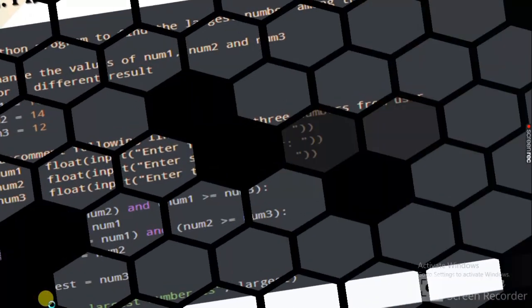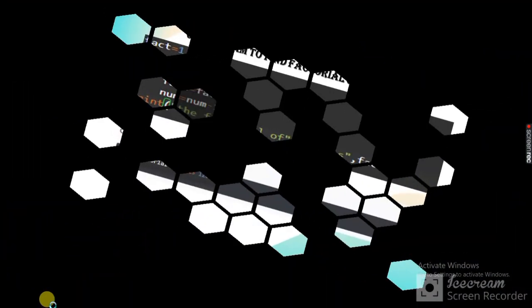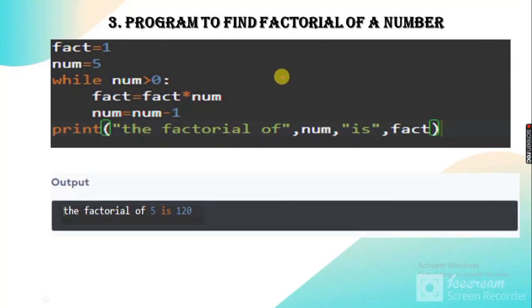Next program, that is to find the factorial of a number. Here firstly we have assumed a variable fact is equal to 1. We have written that factorial statement will execute up to 1. Then number is equal to 5, for which we have to find the factorial.